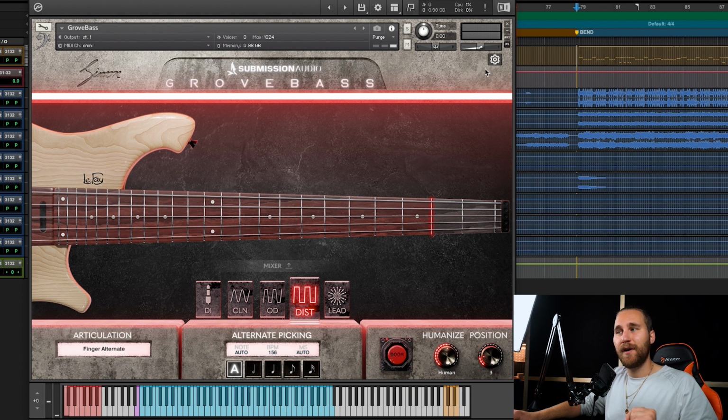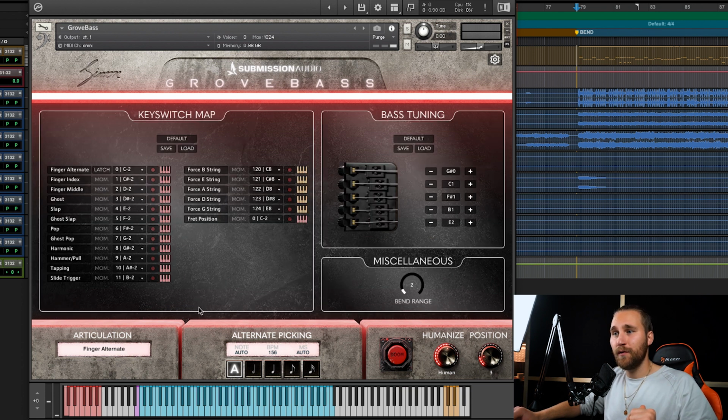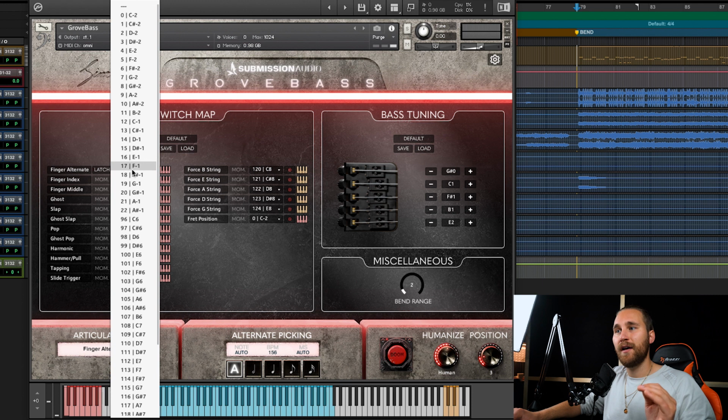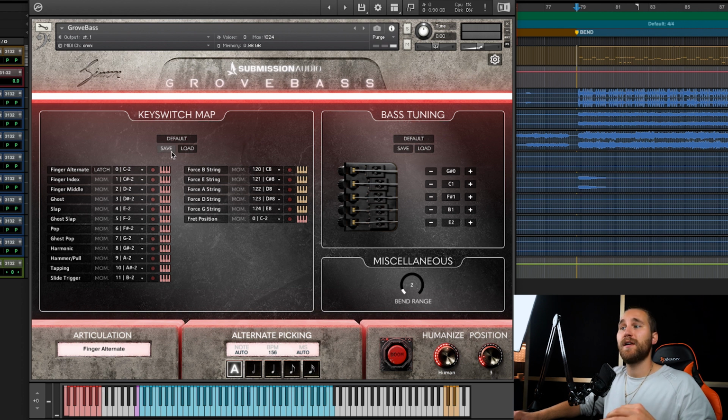Heading over to the settings page, we have a lot of new cool features. First of all, you can assign your own notes to all the key switch articulations, which is pretty neat. You can also save and load presets, and of course we have a default knob. Here you can see all of the articulations we have for GroveBass. We have finger alternate, finger index, finger middle, ghost, slap, pop, ghost pop, harmonic, hammer pull, tapping, and the slide trigger, which is my personal favorite.